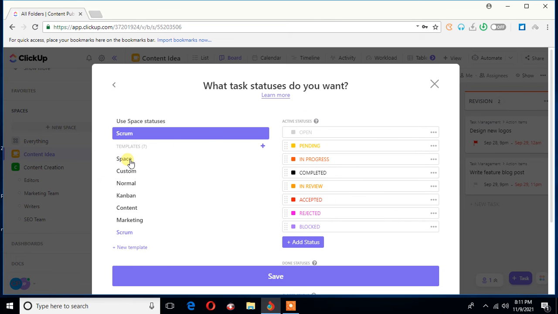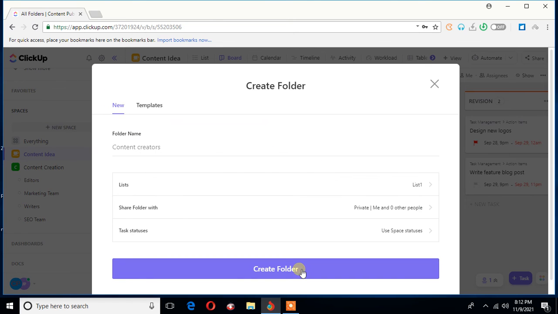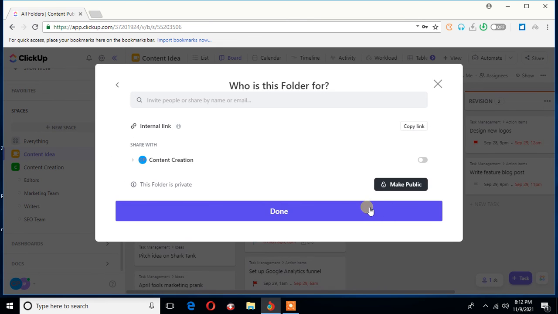Okay. But let's say I do not want to use any of these template statuses, and neither do I want to change anything. I just want to use the space statuses. The space content creation has three statuses: to do, in progress, and complete. I want to use the same three statuses. Okay, so I click either save, or I can go back since I did not make any changes. Now that's fine. Let me try the private thing once again.